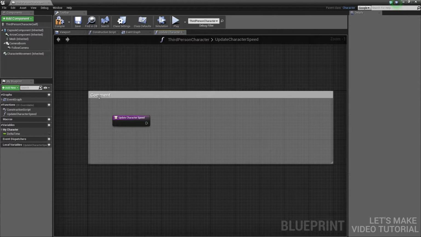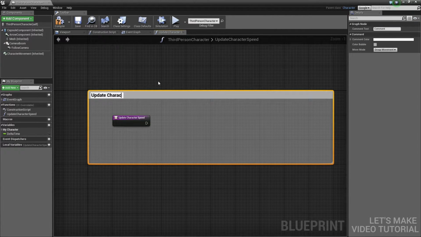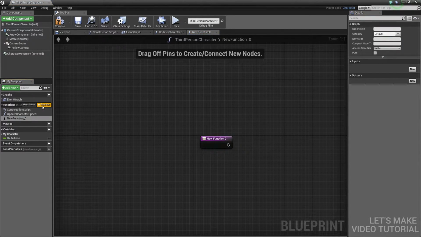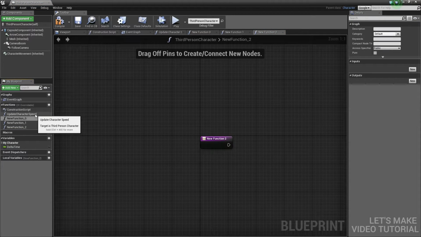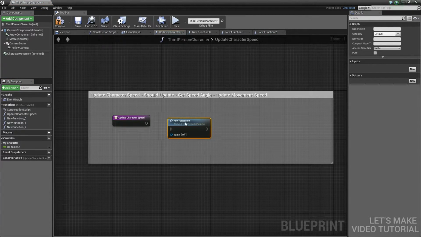And we want to create 3 more functions. The first one we're going to be making is a check if we should even update our speed at all. So we'll do a should update function. We'll do a get speed angle function. So that'll calculate our speed based on the angle. And then we'll do an update movement speed function. So let's add all 3 in. Go 1, 2, 3. And I'll jump back into the update character and drag these out.